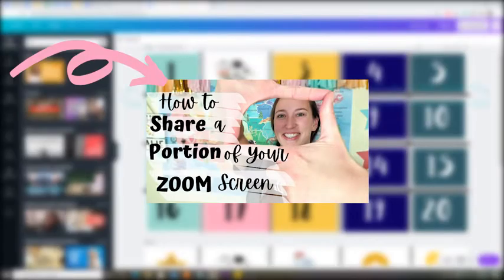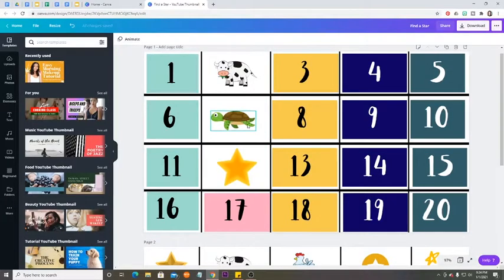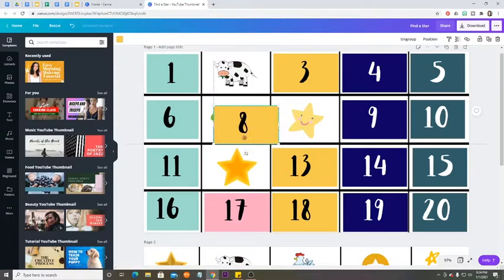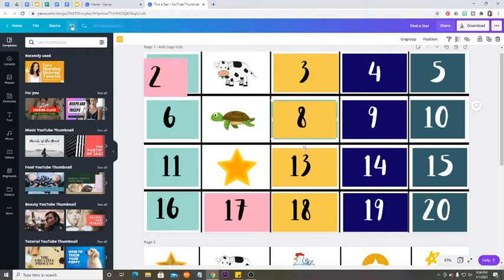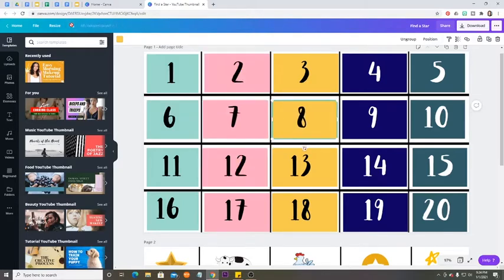Sharing a portion of my Zoom screen allows me to still move these numbers. If I just hit present mode and shared my whole screen, I won't be able to move these numbers. And when I am done using it, I just click the back button or Control Z and it will put it back to where I want it to.